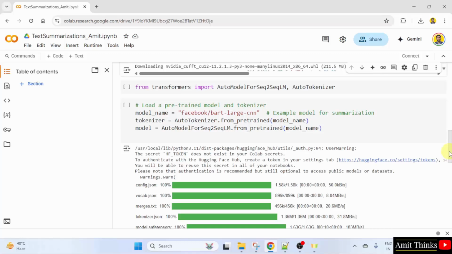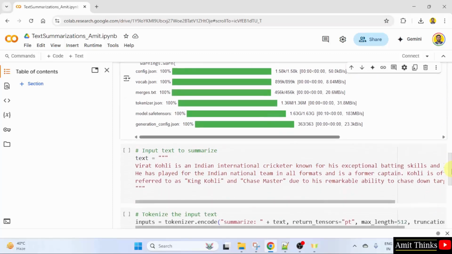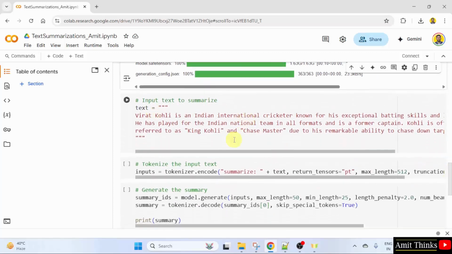After that, we will use AutoModelForSeq2SeqLM and AutoTokenizer for more control over the process, so that we can load the model and tokenizer directly. So this is what we have done here. Here we have loaded the following pre-trained model for summarization. Here we have set the input text to summarize. So this is our text. We will summarize this.